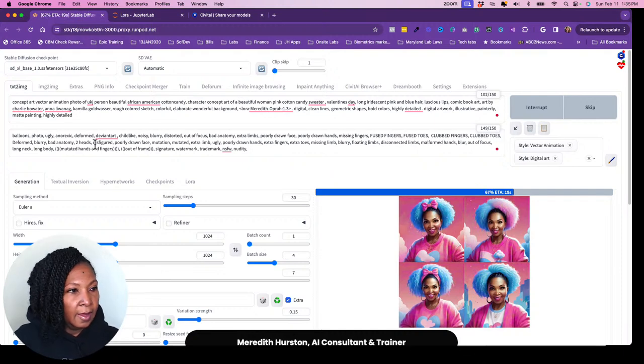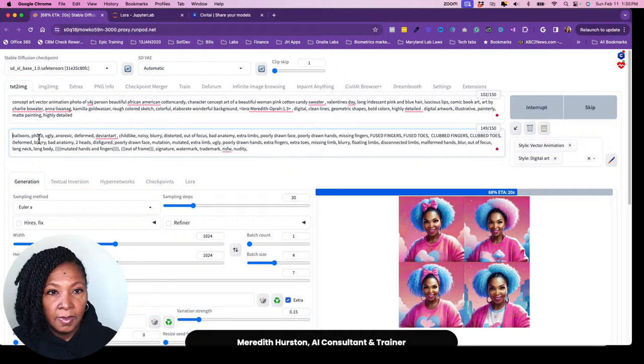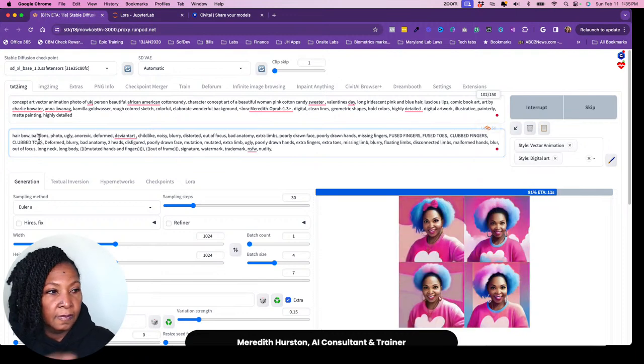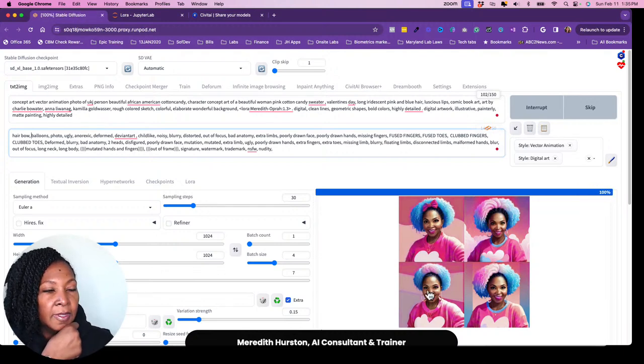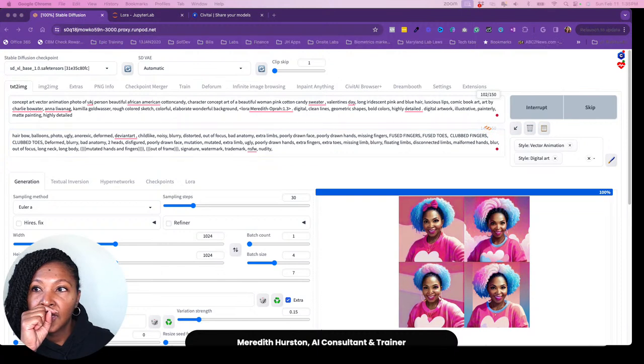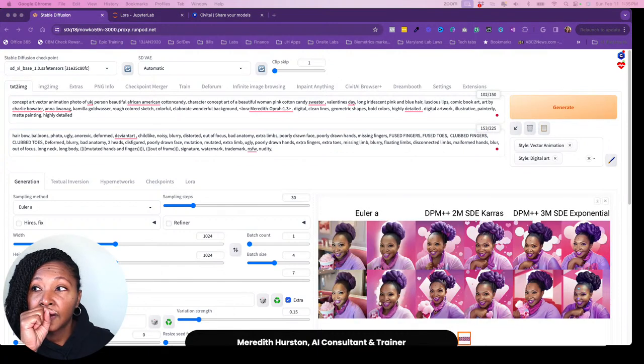So now we need to add hair bow to the negative prompt because I'm not really feeling this bow. But I like how I was pulling in the curly because my hair is natural. I have it braided right now, but my hair is natural. So I like that it's pulling in my natural style.